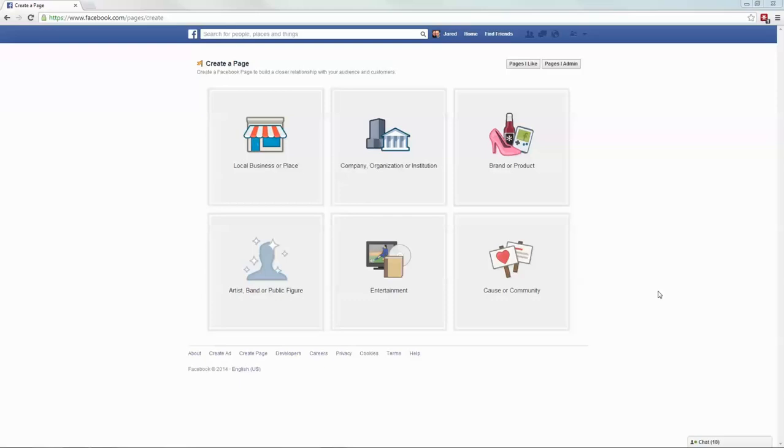It's relatively easy to do. You just want to go to facebook.com/pages/create. When you go there, you'll land on a page that looks like this. What you want to do is choose this first option here that says local business or place. So I'm going to go ahead and click that.